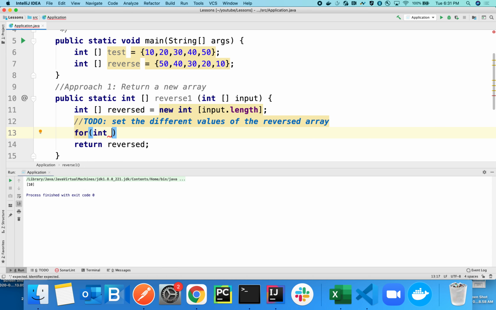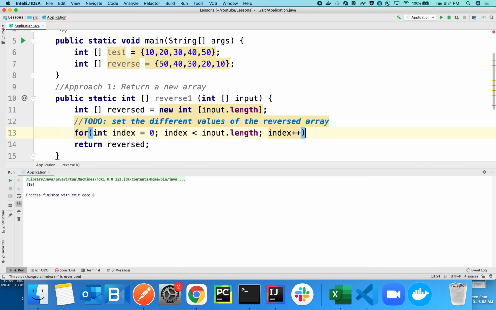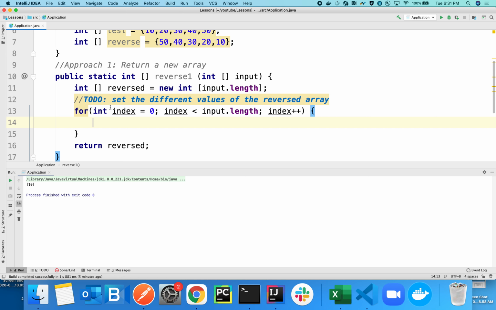So we'll have a loop that goes over the length of input. We'll start our loop at 0 and go till the index is less than input.length. And each time we go through the loop, we want to increment our index by 1. Every time we go through this loop, we have to set a different value of reversed. So we have to set a different value of reversed to something. I'm not sure how we do this yet, but let's talk through this.